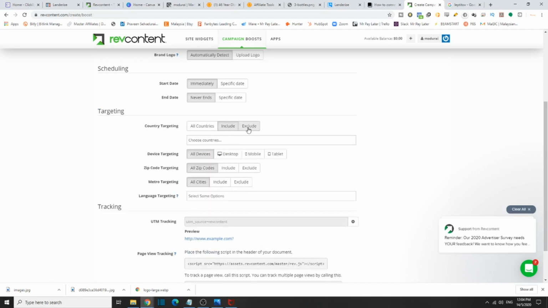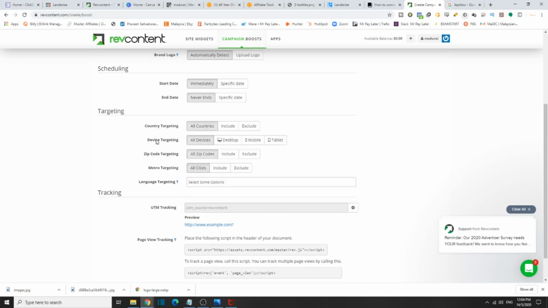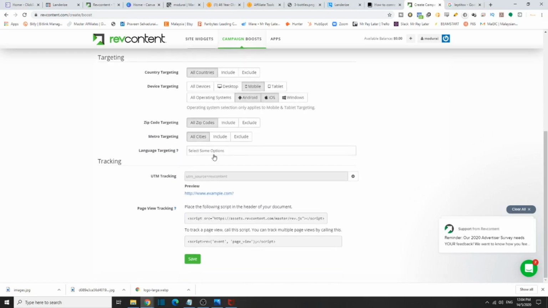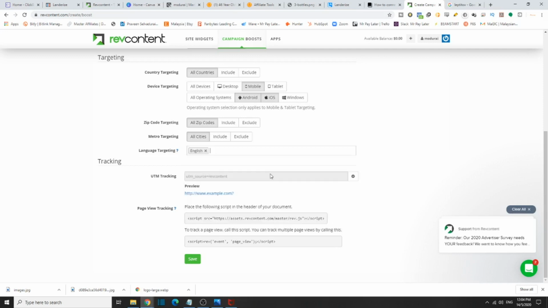For that, you can actually just do the same exclude and just hit Belgium, for example. So we don't want this device, we want mobile only, we want Android and OS, Windows. So zip code targeting, no. Metro targeting, no. Language, you can actually test which language you want to target. So I just want to do English.